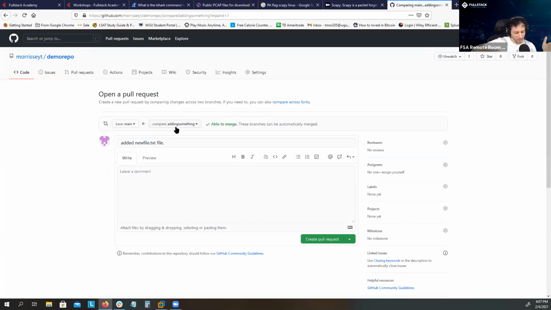It'll do some general analysis to see if there's anything that conflicts between the branch you're trying to merge and the main branch, as in two files that say different things, and we're like, I don't know which one you want, right? But since this is a brand new file, there's no problem. We'll be able to merge it together.